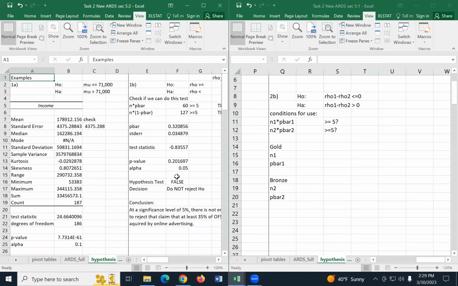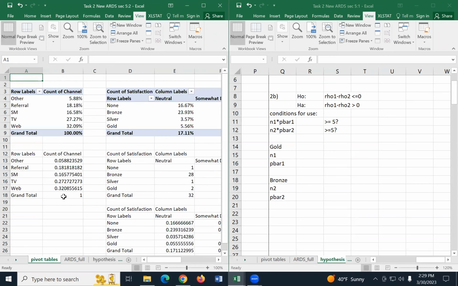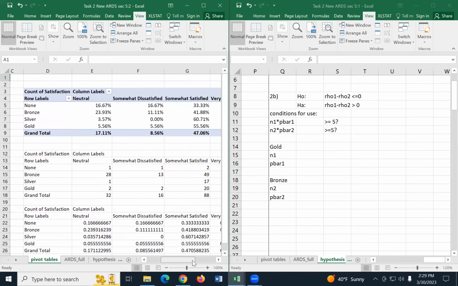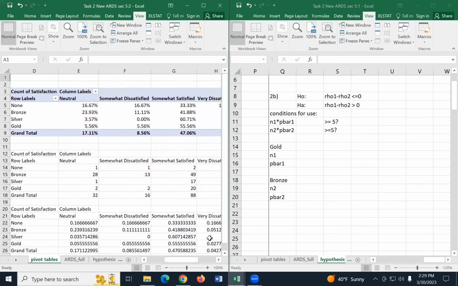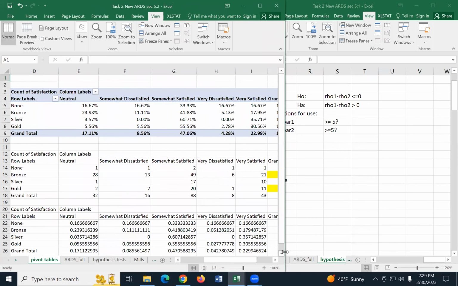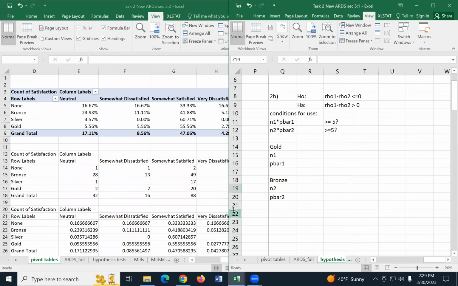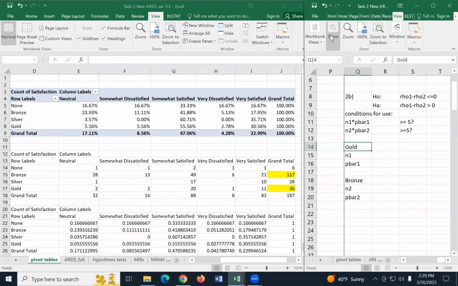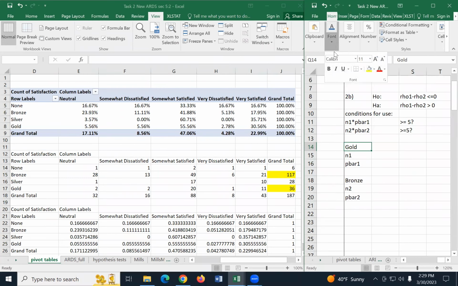I'm opening the pivot table on the left. So here's the pivot table we were just working with. Actually, I need to make it a little wider. And then here's our hypothesis test where we're working to fill in values. All right, so we've got gold and bronze.